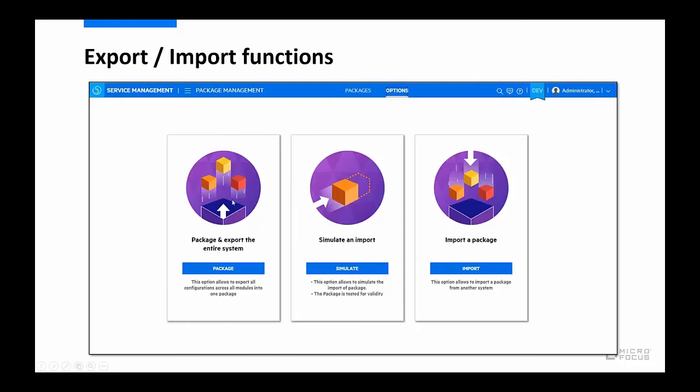And then in addition to the packages, we have the option section. The old option to package and export the entire system is still available if you want to continue with that process. That is the safest and most cohesive way to move your configuration changes. So you could still export and then import the full package. We still have the simulate and import, and this works whether you exported the entire system or based on a package definition, a subset of your configuration changes. Once you have simulated and tested that the package is valid, then you can go ahead and run an actual import.